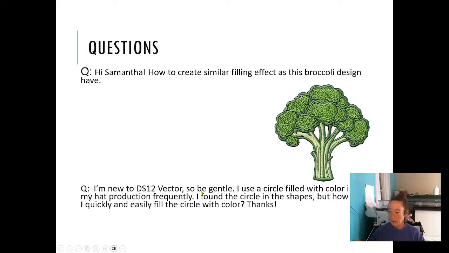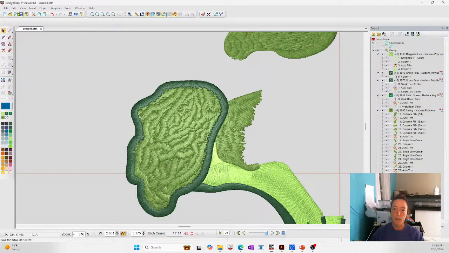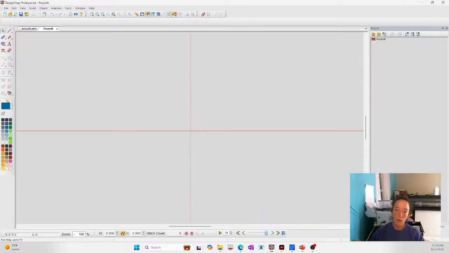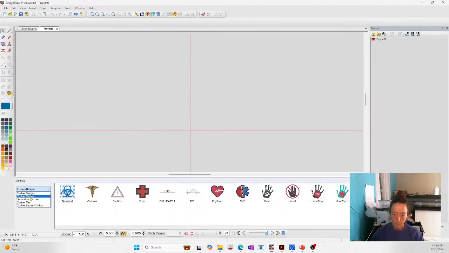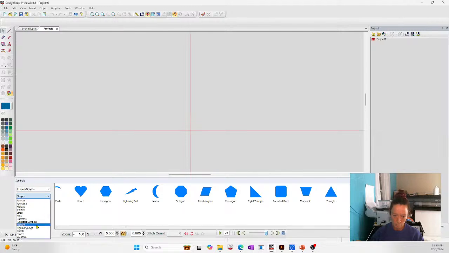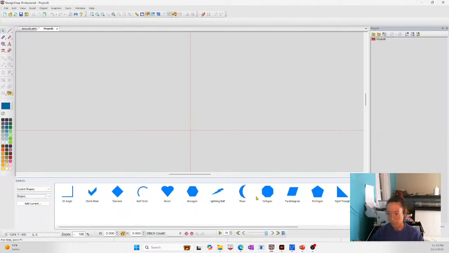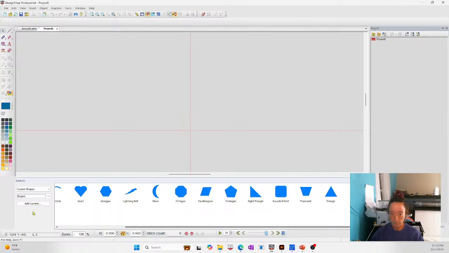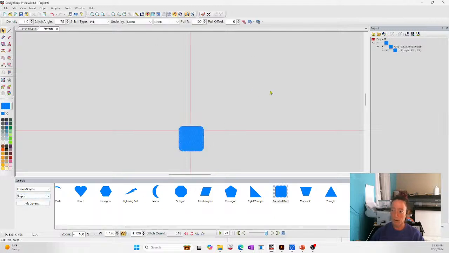All right. I used a circle filled with color in my hat production frequently. I found the circle in shapes, but how do I quickly and easily fill the circle with colors? Okay, so let's do it. If I do new, so you went to shapes and you grabbed, there's circles in here? I don't see one. All right, I don't see a circle. It's probably there and I'm not looking at it.